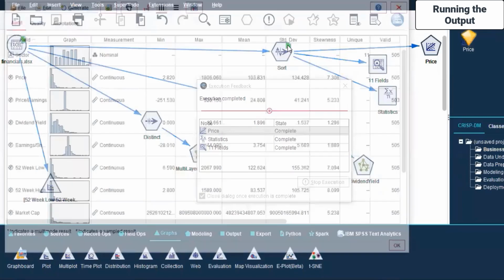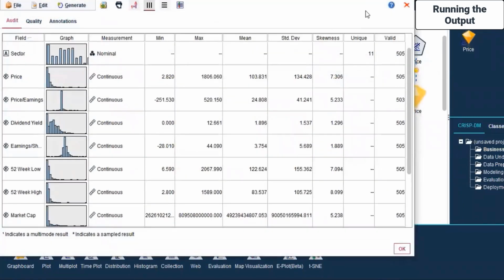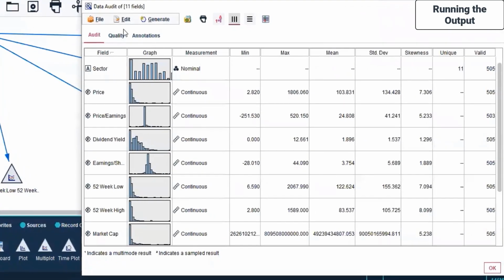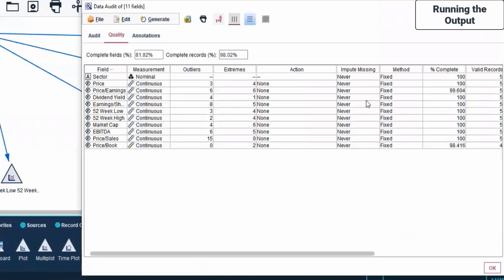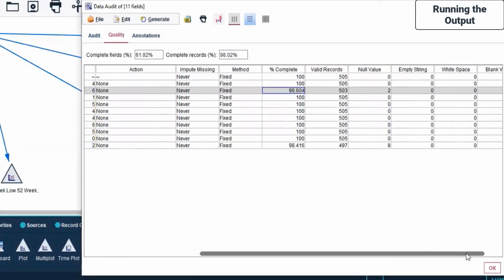Now everything probably we have is done. Yes, so the output is also being generated. The quality that we are seeing here is fine, everything was fine. Price book was incomplete and price earnings was incomplete. That is fine, no problem.